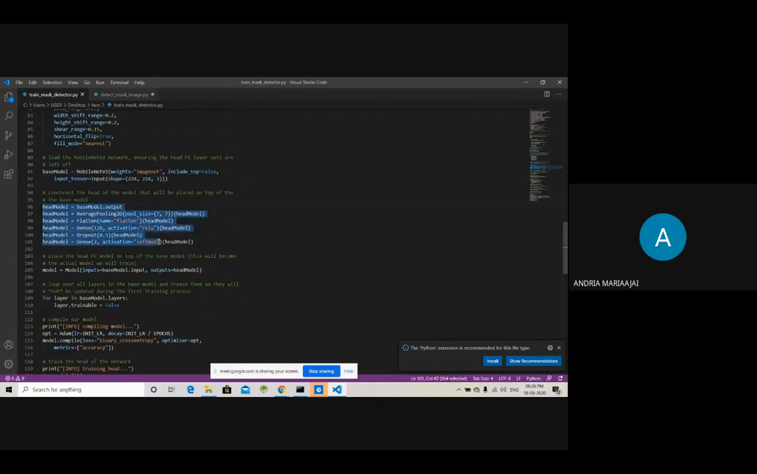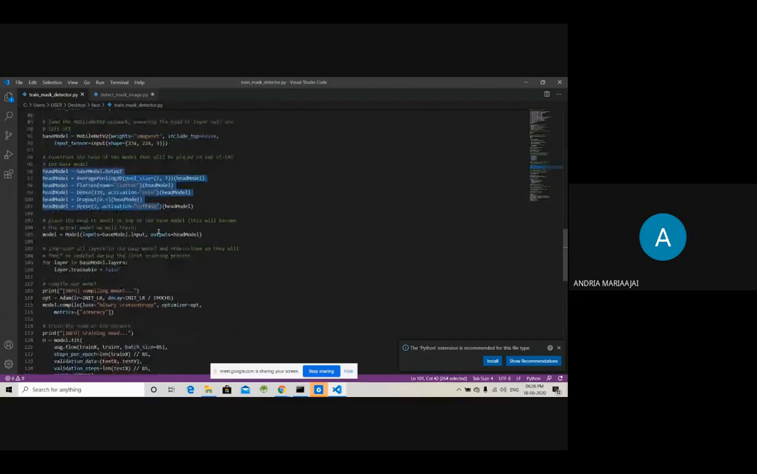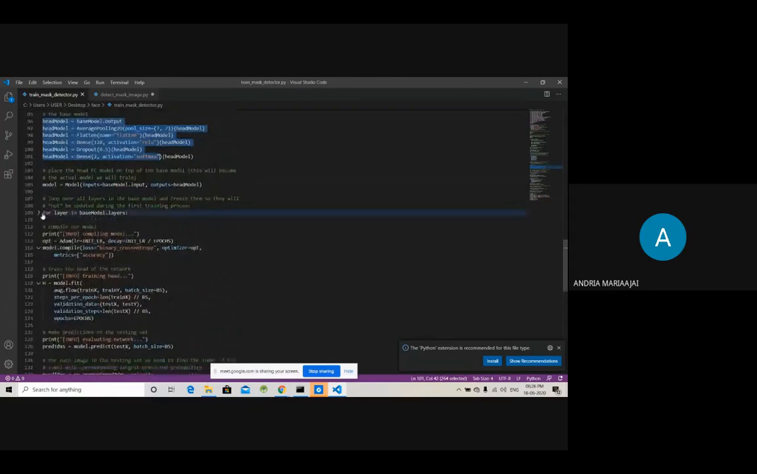Then we will be freezing the base layers of the network, and the weights of these base layers will not be updated during the process of back propagation, whereas the head layer weights will be tuned. That is happening in this portion. Here we will be looping over all the layers in the base model and freezing them, so they will not be updated during the first training process. Only the head layer weights will be tuned and updated.